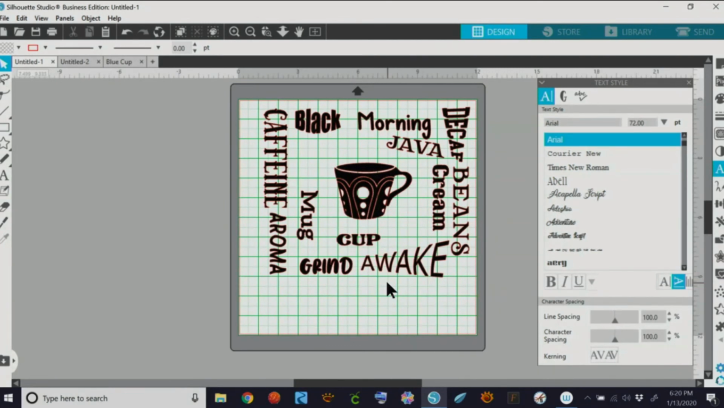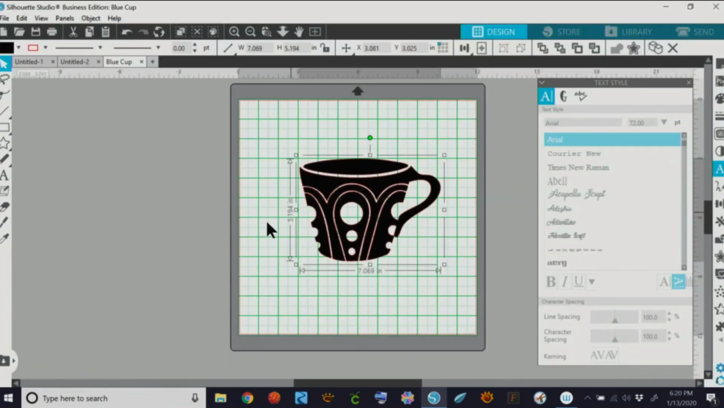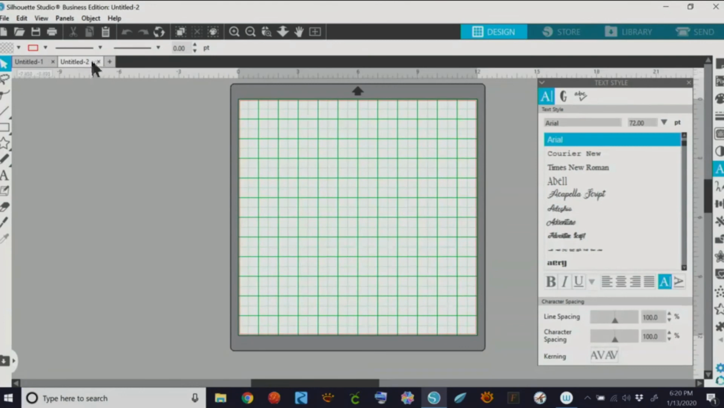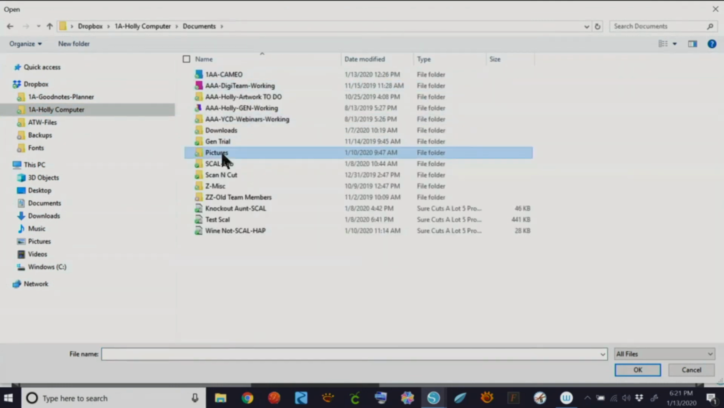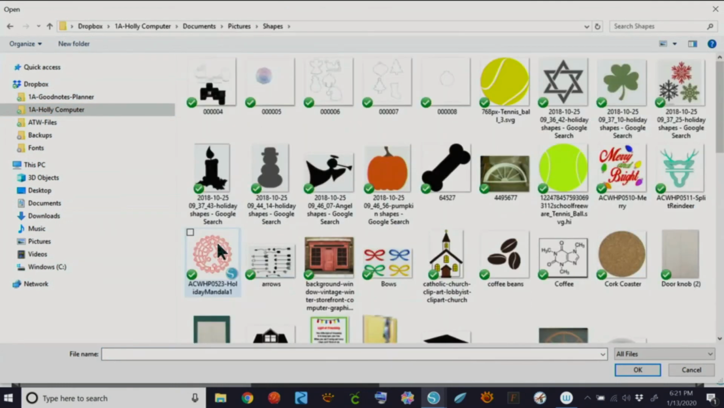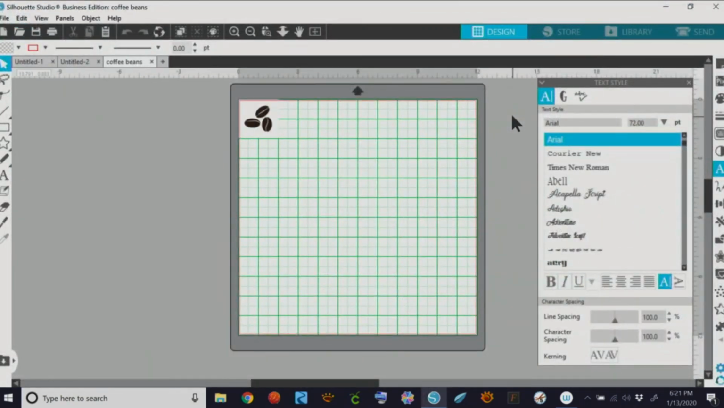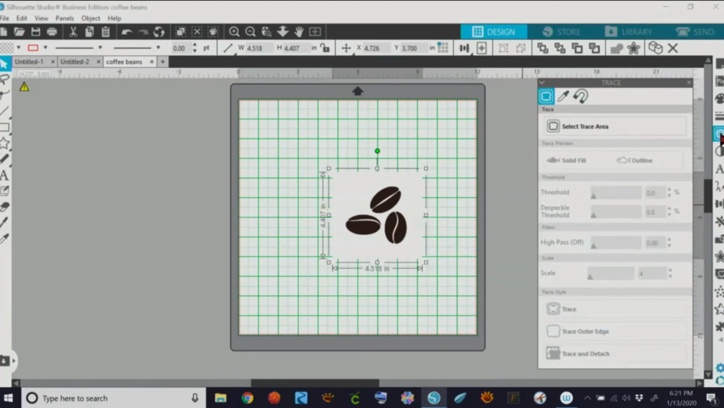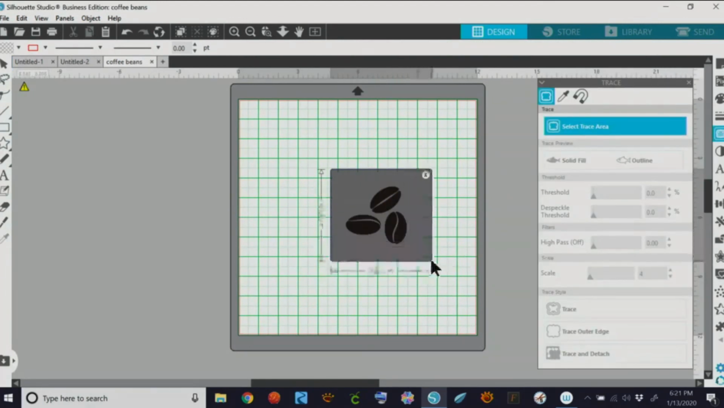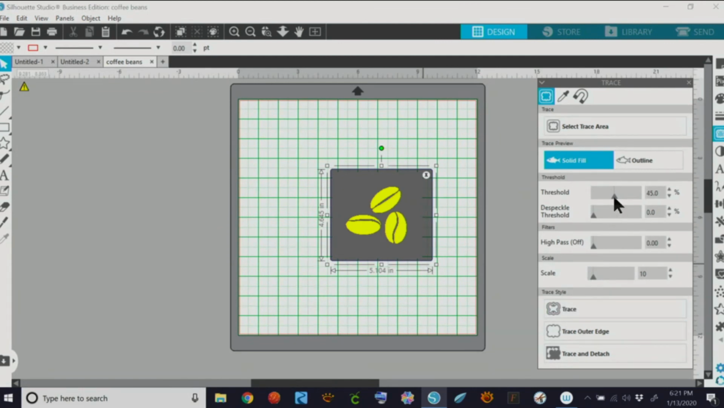Okay. Now, the next thing I'm going to do is close this blue cup because I don't need it anymore. So that can go away. And I have a blank one. I'm going to bring in another piece of artwork, from my pictures and my shapes. I'm going to bring in my coffee beans. And let's trace it. Looks pretty good. I just fine-tuned it a little bit over here with the slider and trace.